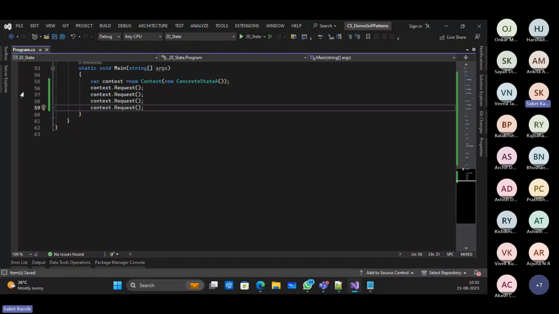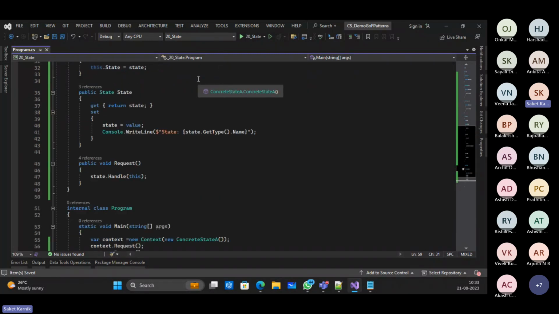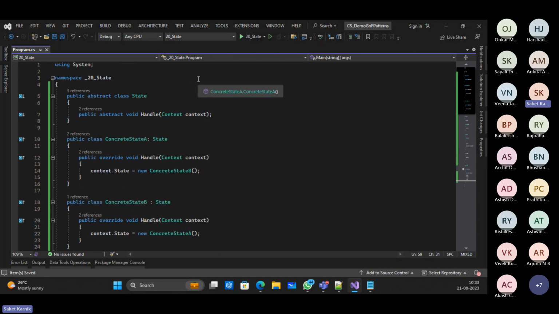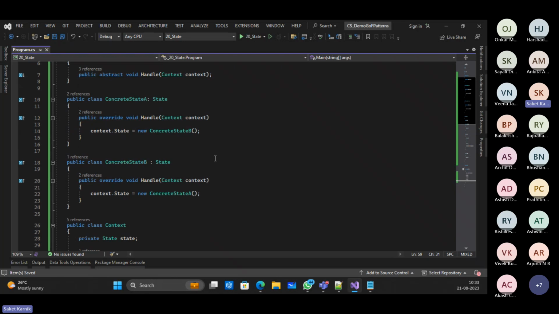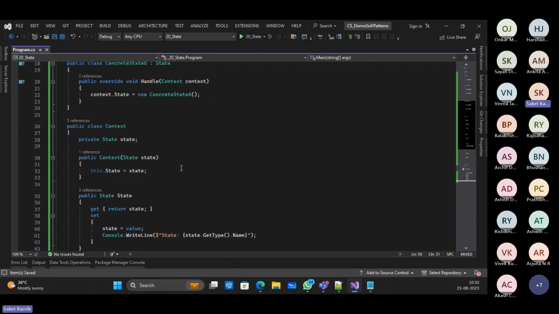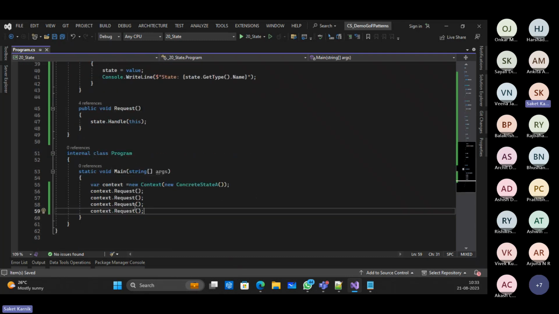But again, when the context object is getting created, the constructor is also displaying me the name of the state being saved. Because here if you see, the constructor sets it via the state property only. So initially, by default, this is going to be called. So the output will be displayed as concrete state A from here. Then from request, it will be concrete state B, then A, then B, then A again.